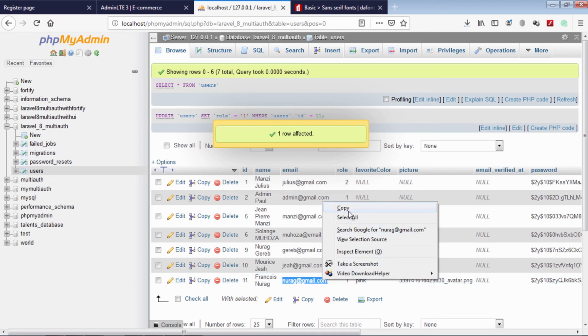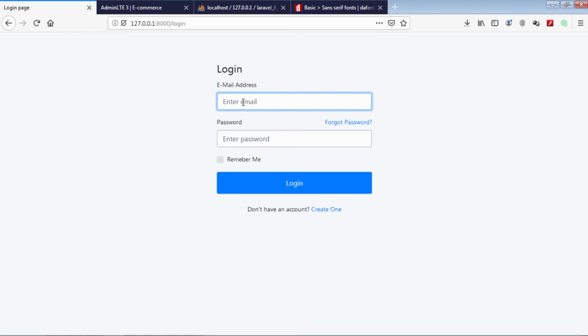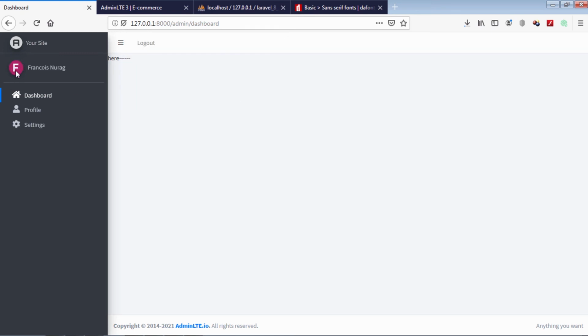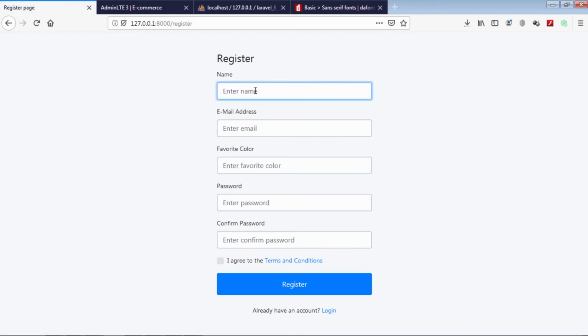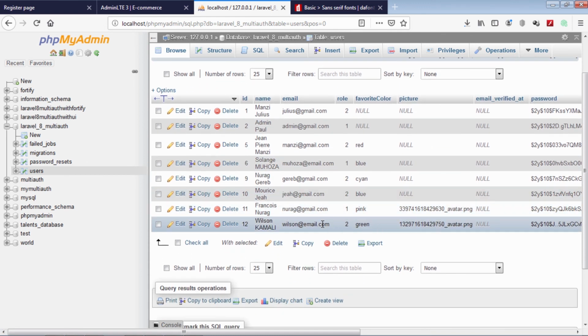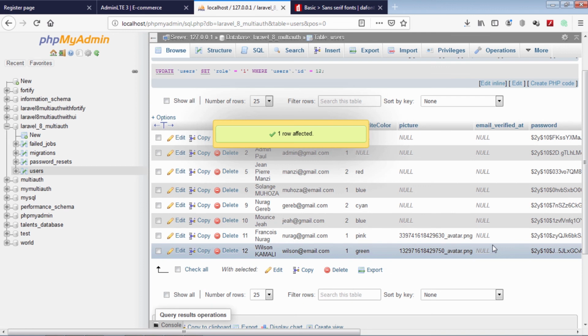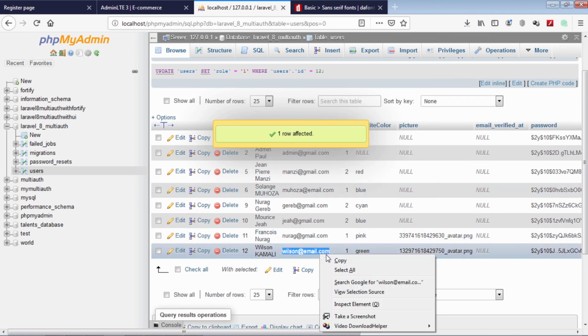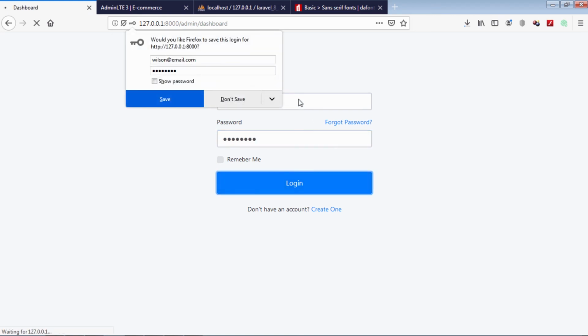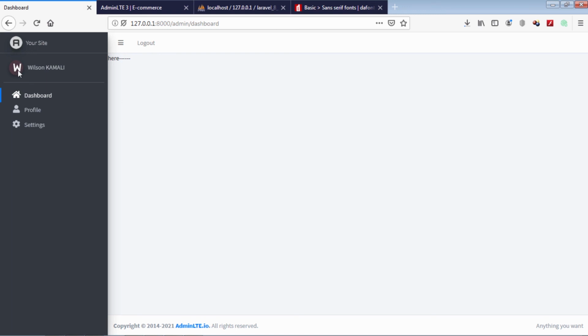Let's log in with this user credentials. As you can see, the user initial avatar picture displayed on dashboard. Let's register another user. As you can see, also initial avatar displayed on this user dashboard.